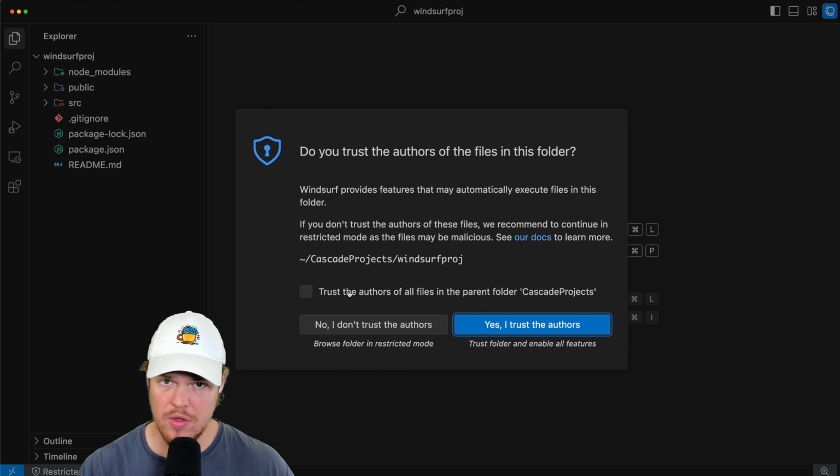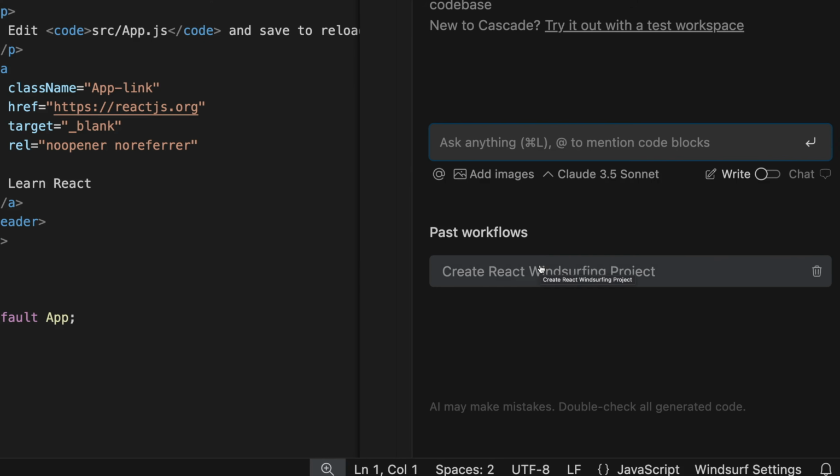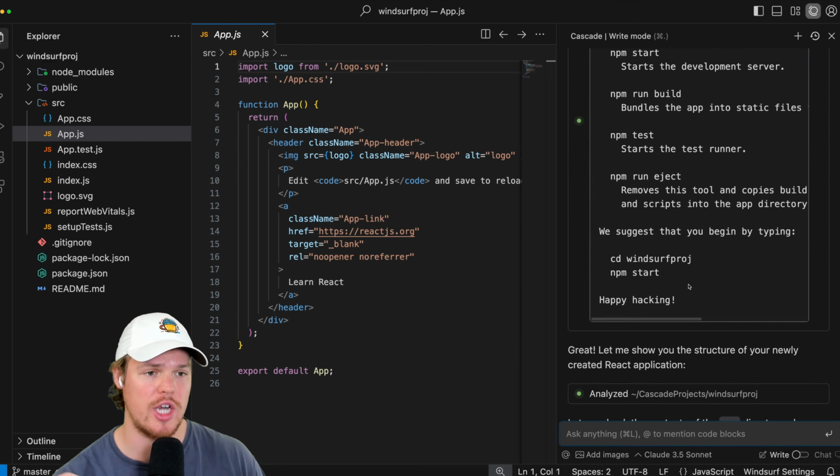So this is going to open our code. It's going to prompt me whether or not I trust it. Obviously, I'm going to say yes, I trust this folder here. With one little prompt, we were able to create a React-based app. To check out past workflows or past conversations, I can simply click this, and this will show me the chat we had up to this point.